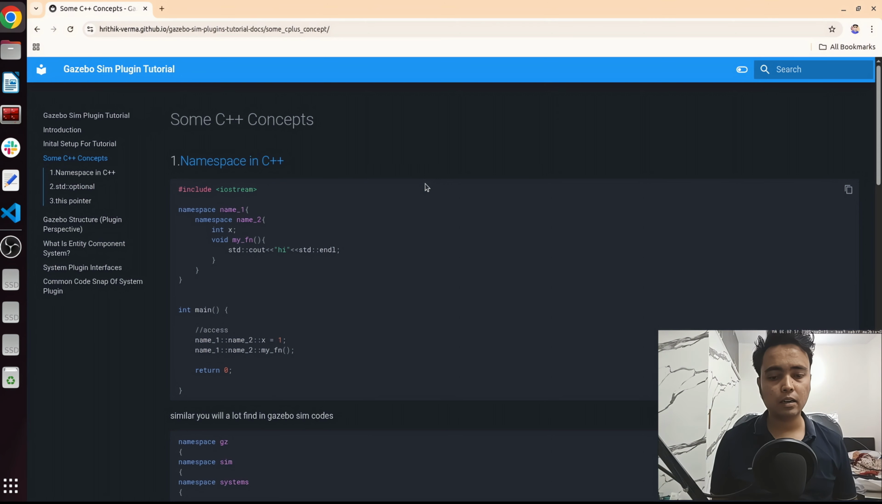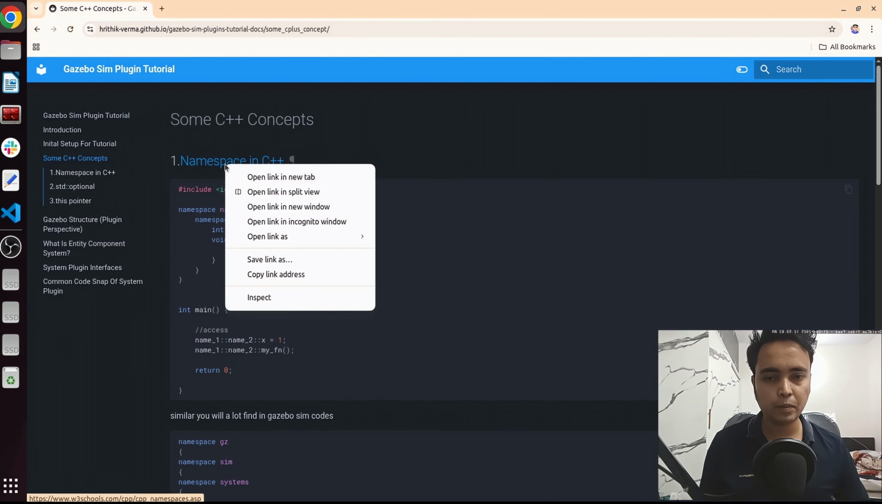Okay, now let's try and understand some of the C++ concepts that are very commonly used in Gazebo Sim plugins. Although this concept will not be enough to understand everything, you still need to understand the C++ basics that I've already told you in the introduction video. But if you're someone who understands these things and wants to revise some of the concepts that are important for Gazebo Sim plugins, one of the most important concepts is namespace.